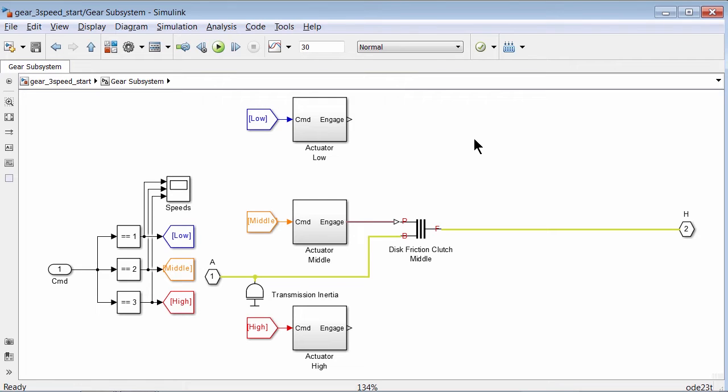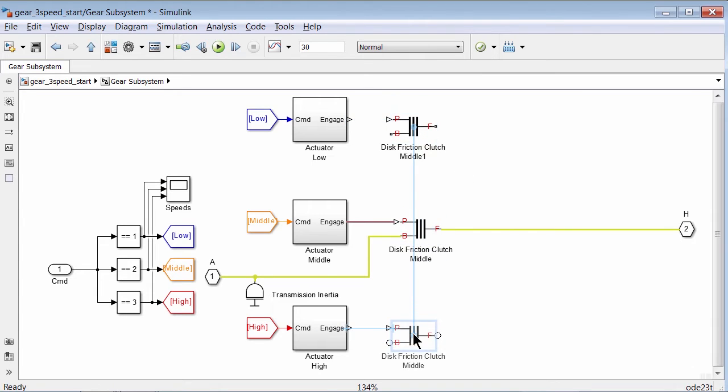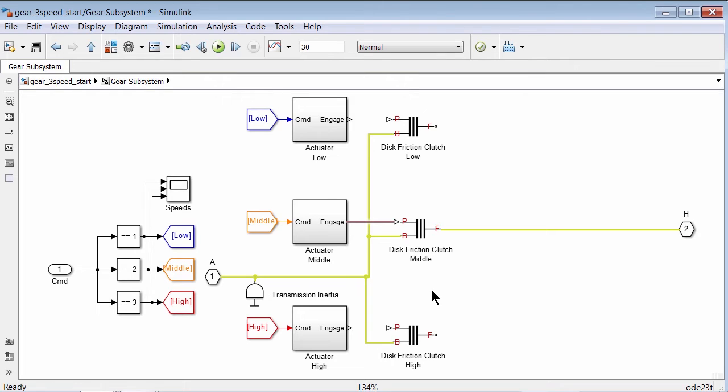To implement the 3-speed system, let's start by copying the clutch block for the low gear and the high gear here. I'm going to rename this to low and high. Connect the base port of the clutch block to the power input, in this case the A port here. Go ahead and connect the engage port of the actuators to the pressure signal for the clutch block.